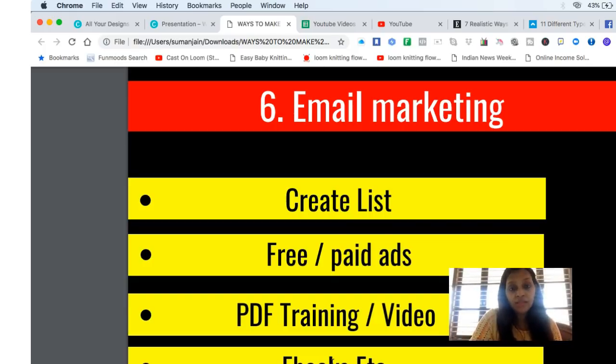Okay, now the next step, step 6, is email marketing. Definitely, if you follow all the steps, or even just one or two steps, you can make money from home. Email marketing is one of the best ways of making money. Of course, the conversion is somewhere between 10% to 15%, but you need to build a list, either through free or paid ads. Free might be creating YouTube videos, as I'm doing, or paid ads for the same videos, either on Facebook or Google.